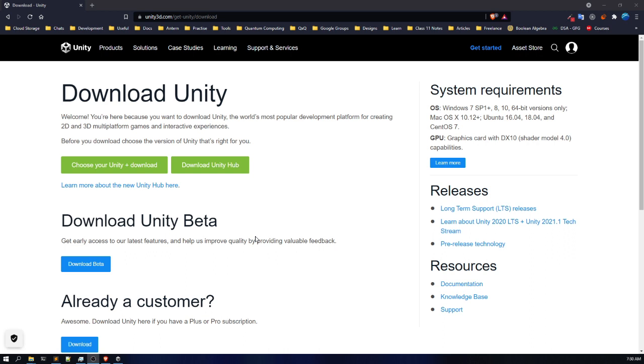So yeah, first of all, what is Unity? Before downloading, we must know what Unity is. If we don't know about that, then how could we work with it? See, Unity is an engine. It's sort of a tool. It's definitely a tool.